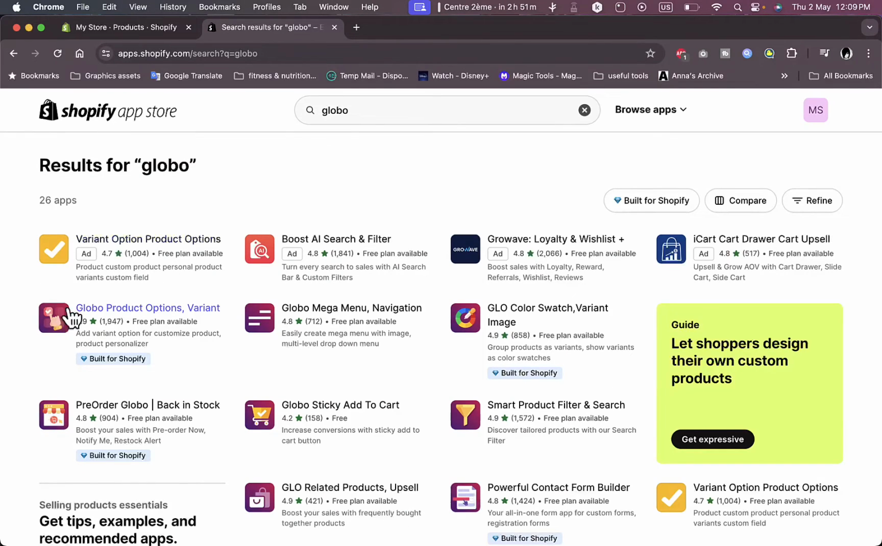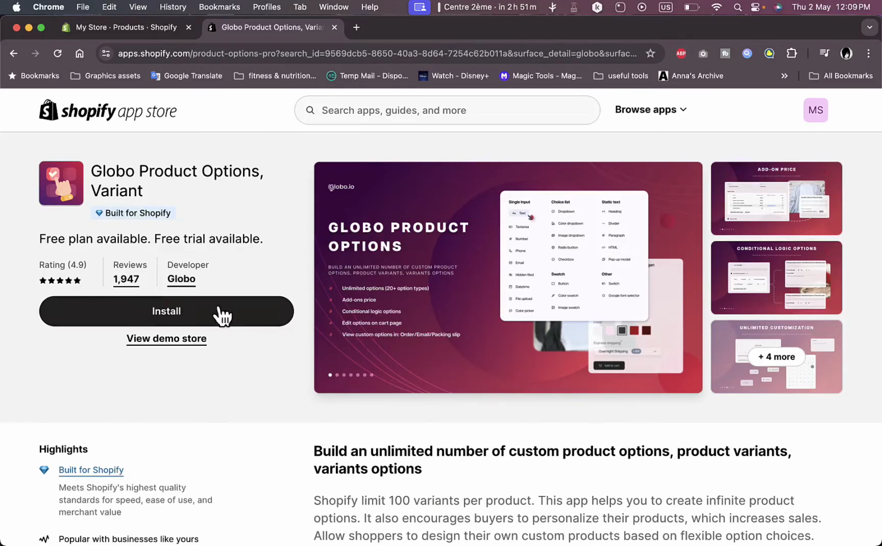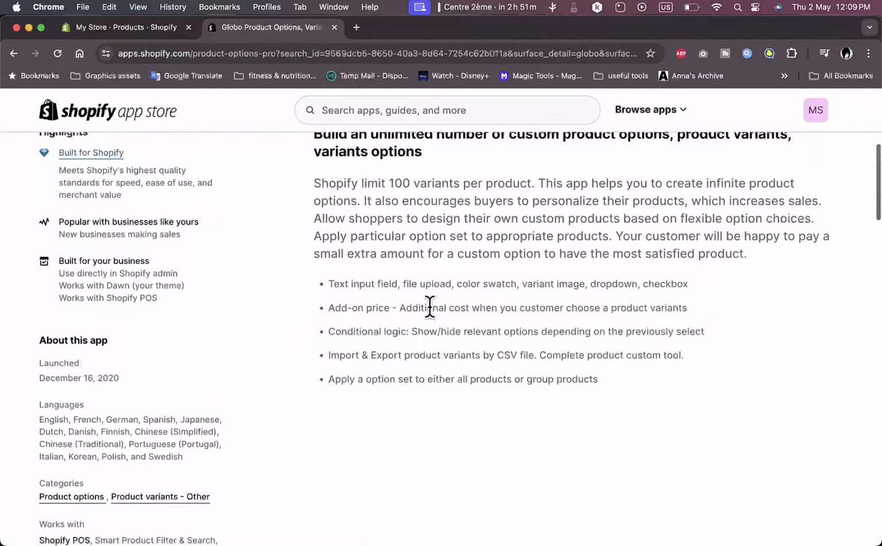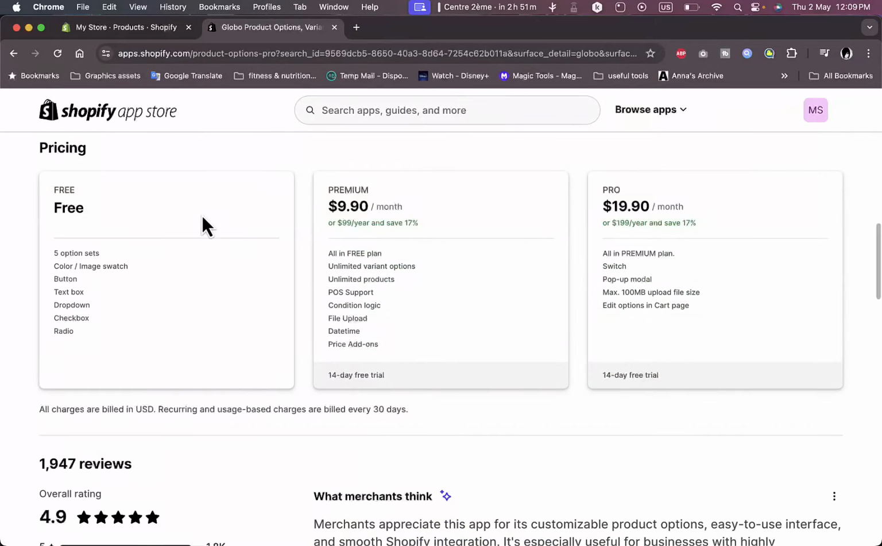And this is the app that we want, the Globo Product Options and Variant, which is built for Shopify. As you can see, it has a high rating of 4.9 stars, and it also has a free plan available, so that's pretty cool. Now, to install it, click on it, and you can scroll down and read more about the features of the app, as well as compare the plans.